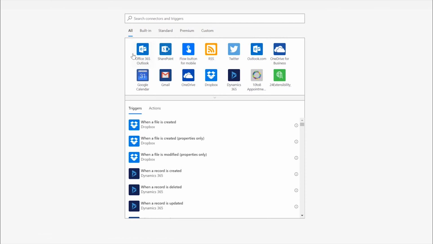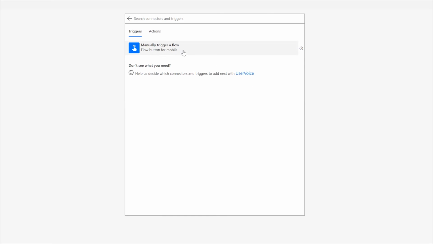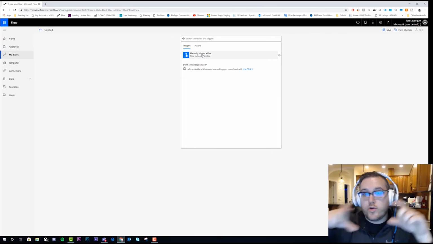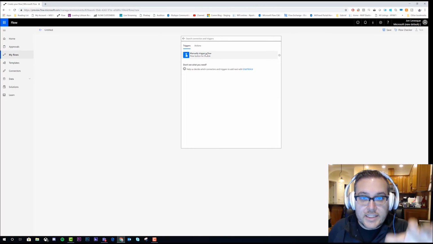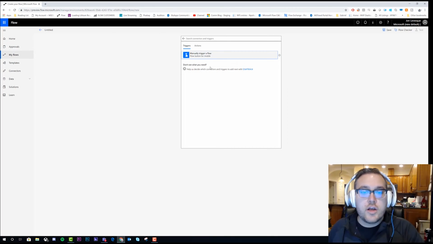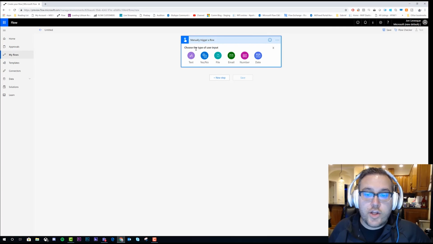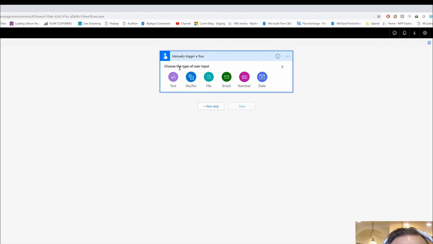Now, you can see one of the default options here is the Flow button for mobile. Let's click on that, and then choose the trigger, manually trigger a flow. This is how we set up all those buttons on my phone. Each one of these is a manually triggered flow. I'm going to click on that, and now you can see there are a range of inputs.